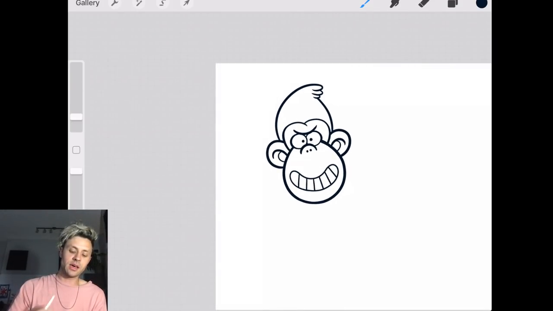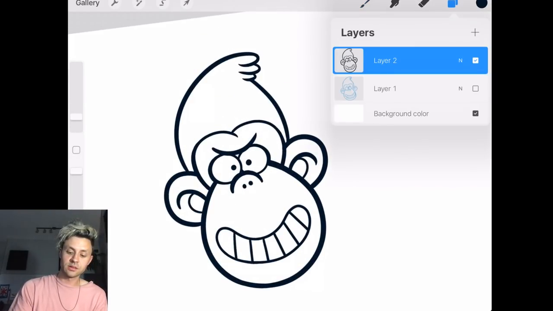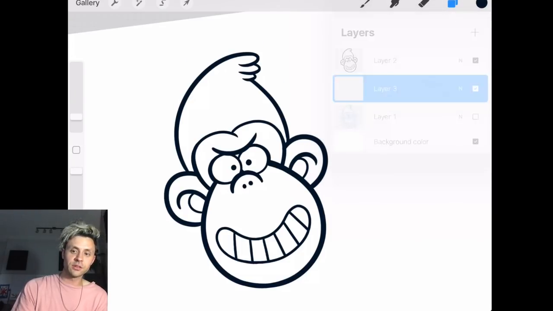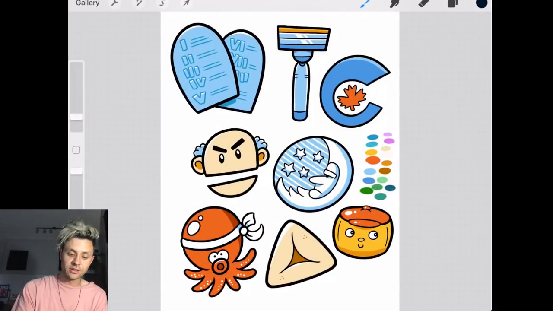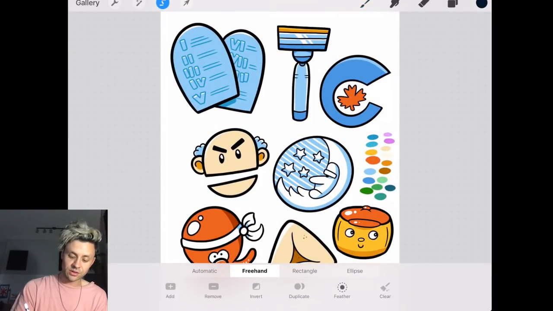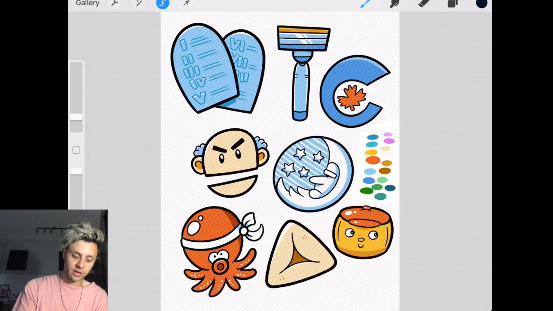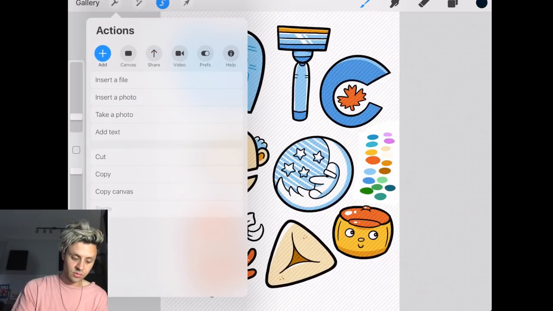That's not a bad Donkey Kong, I think. I need to get the colors from the other one. I've been using the same palette of colors, so I'm just going to copy and paste these. How do I do that? Copy, there we go.